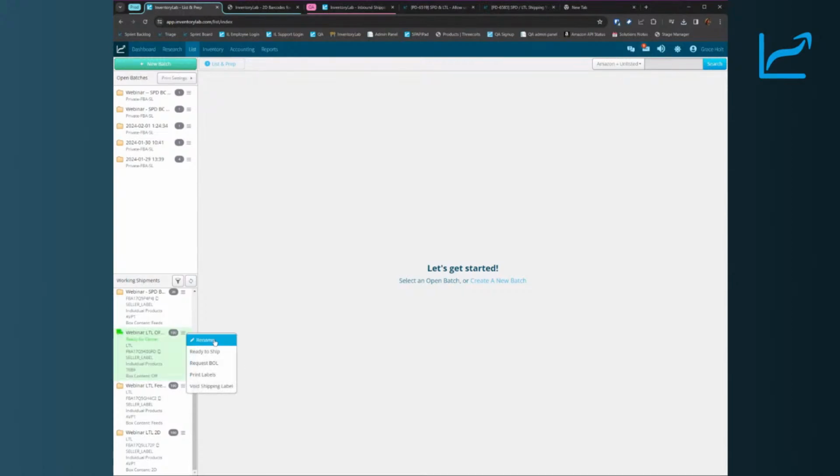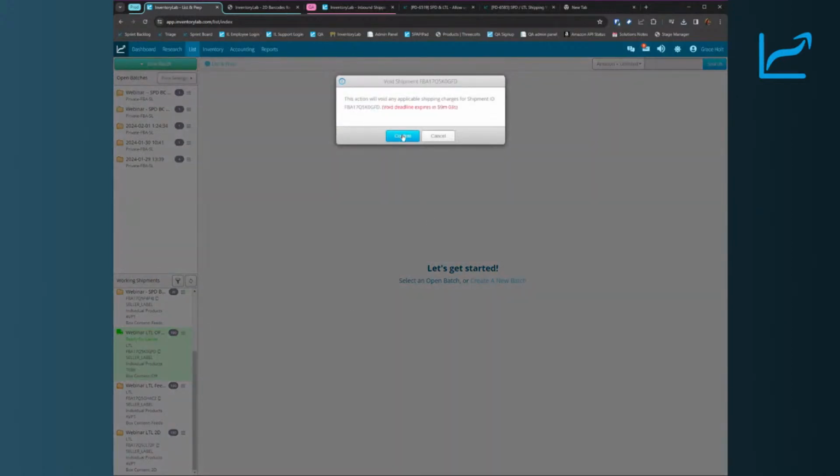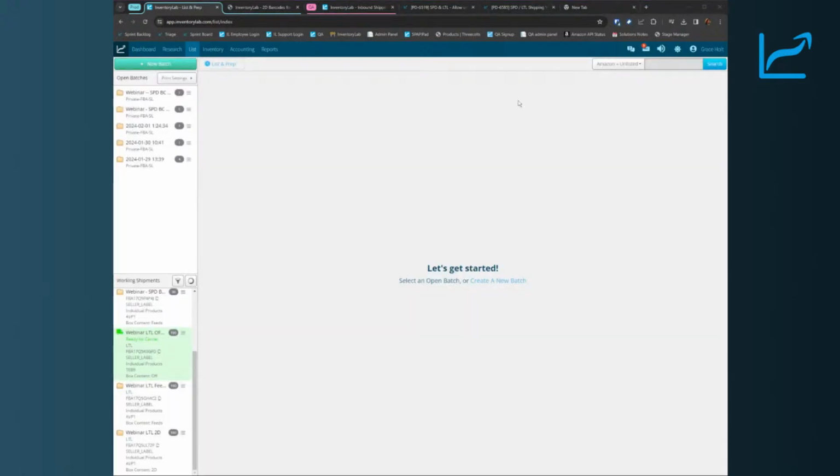And once more, it has those options for requesting your BOL or printing your labels. And you can void the label as well. So I'm going to void this label. And then I'll show you a non-partnered. Non-partnered is very straightforward. All right, so again, we see that it is a voided shipment. It's no longer green, and we don't have those options anymore.